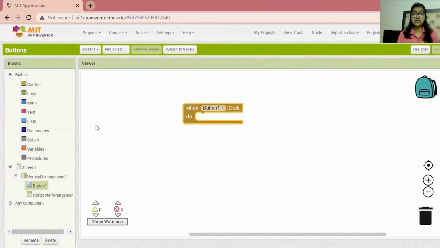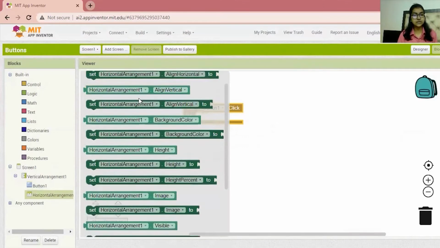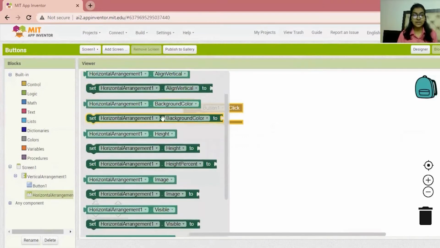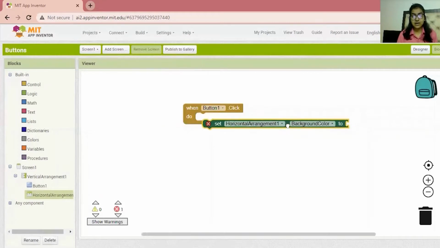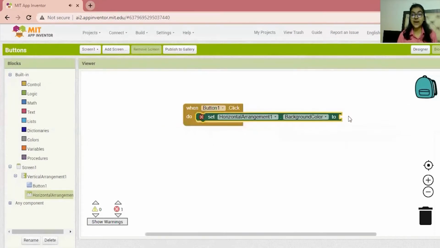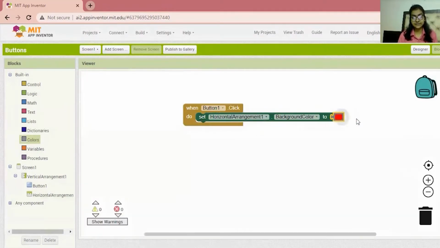What we want is a color to be visible in the horizontal arrangement. We'll go to the horizontal arrangement. We'll see set HorizontalArrangement1.AlignHorizontal. Yeah, we find set HorizontalArrangement1.BackgroundColor. We are just going to add it. Now we need to add a color. We can find the colors on the left side of the screen. There are so many colors. You can add any color you like. I'm adding red. That was for the click part.